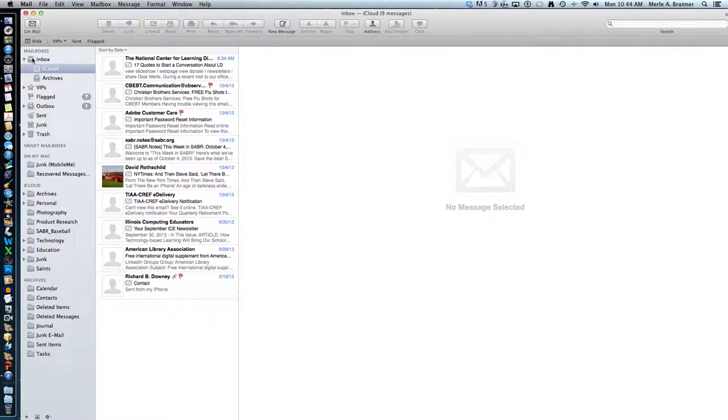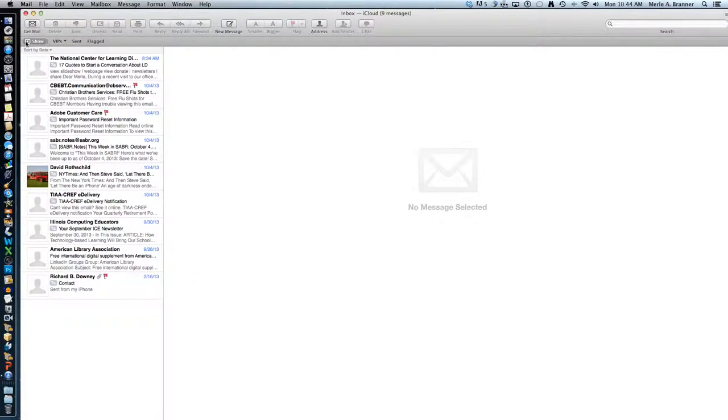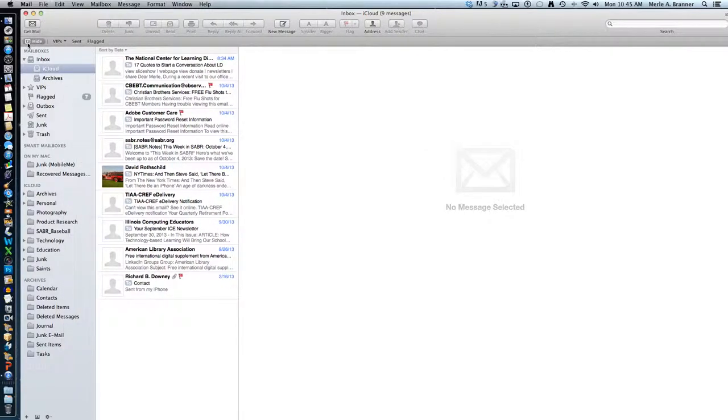You have sometimes just your mail. When you don't see any little boxes to the left, that means it was hidden. You open it up and you see the different accounts. You can have more than one account in Mail.